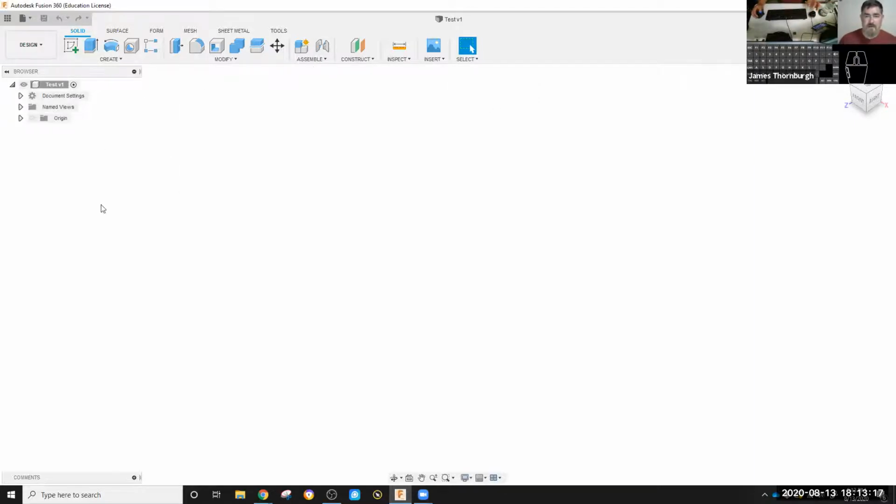Below that, we have the drawing area, this big white space here. On the left side, we have the browser, and that contains the things that we've done within our model, the bodies we've created, things like that. You'll see once I actually get going. Over in the right corner, I've got this view cube. You can't really see what it's doing right now because there's nothing on the screen, but as I create a model, you'll see how that works.